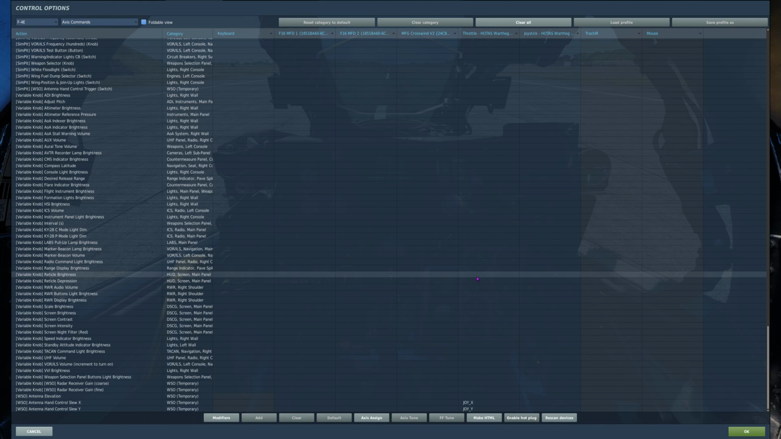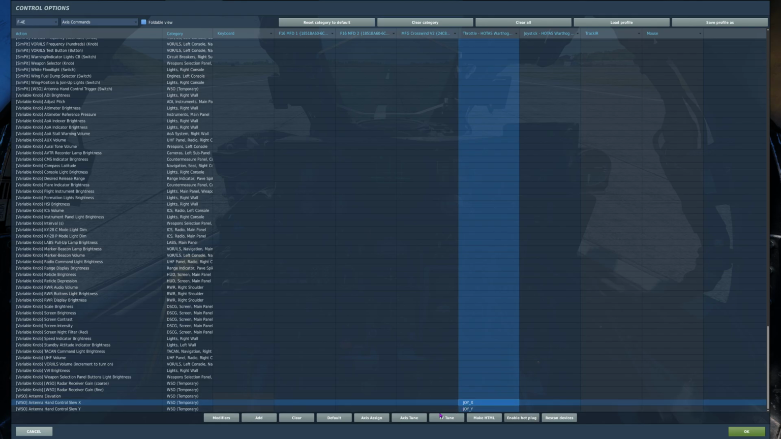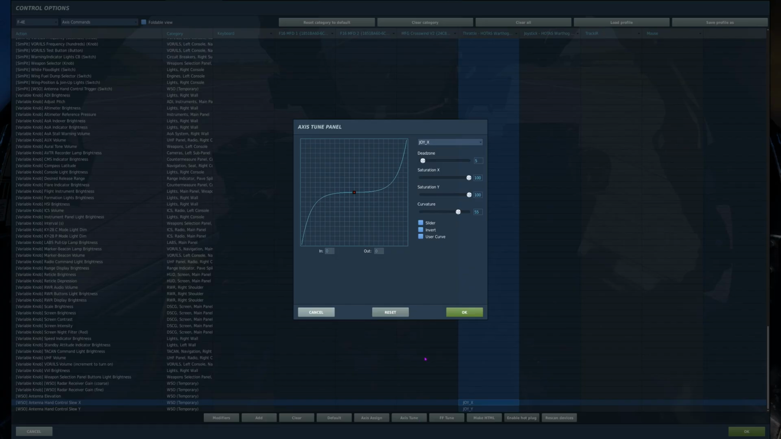All my control binds I've left without any curves. It seems to work fine in this aircraft. The only exception is for the hand control. In order to control a little bit more precisely, I put in a 55 degree curve with a 5% dead zone. It seems to work for me.